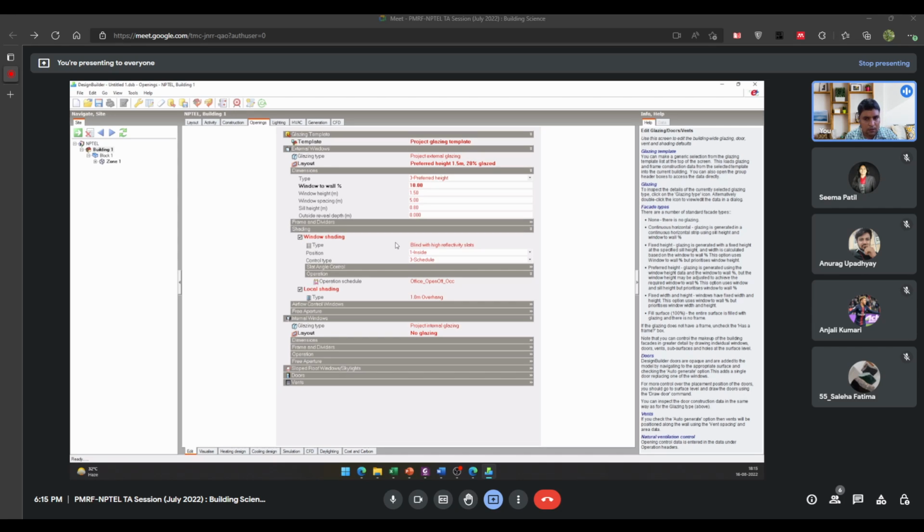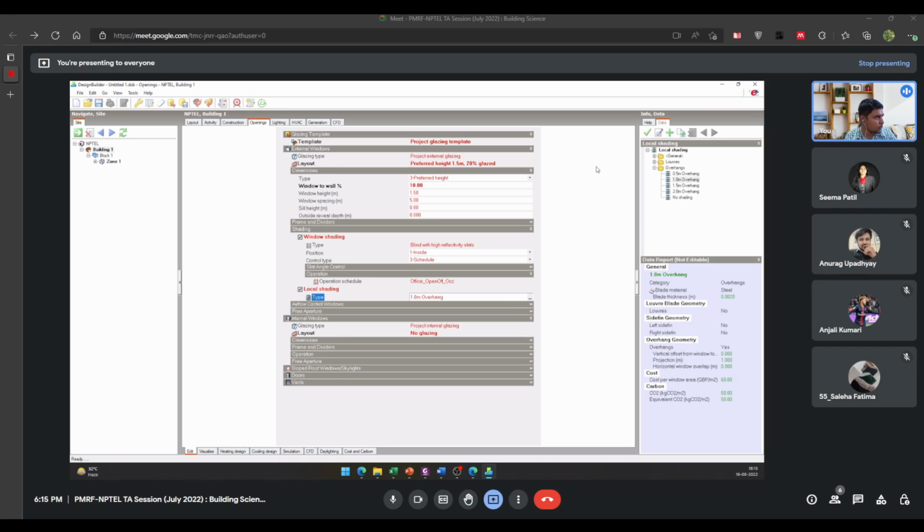The window shading actually means the internal shading, but here the actual shading device is the local shading device. There are several libraries you can choose from. Also, you can make a copy of it, and like in this example, if you have already analyzed what type of shading device you are going to use in EcoTech, you can use the same dimensions and incorporate them here. Now I have created one copy.